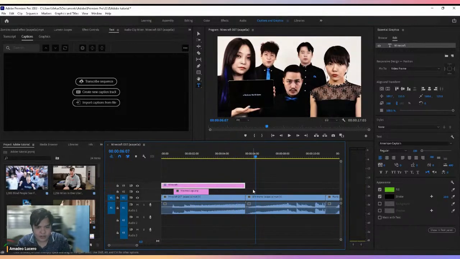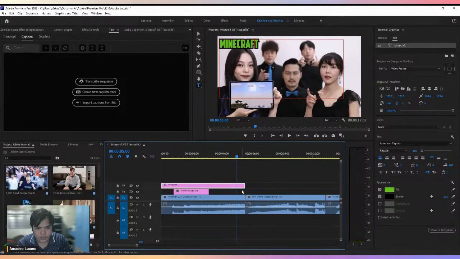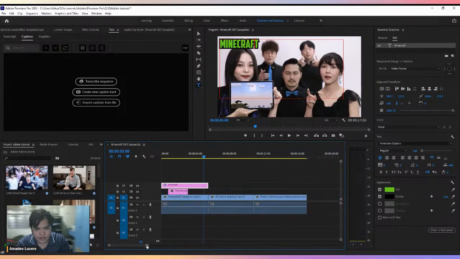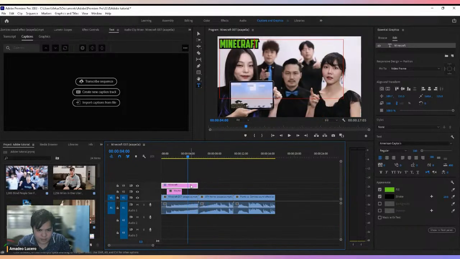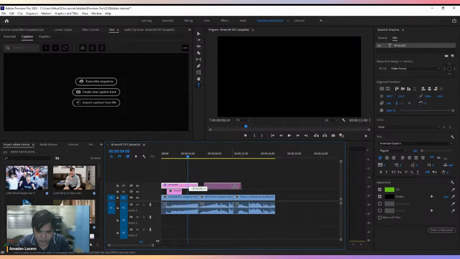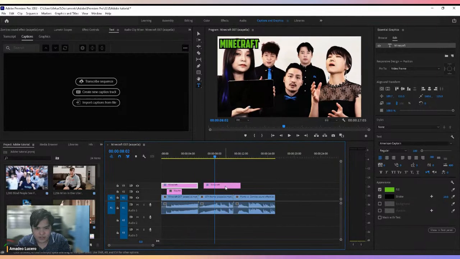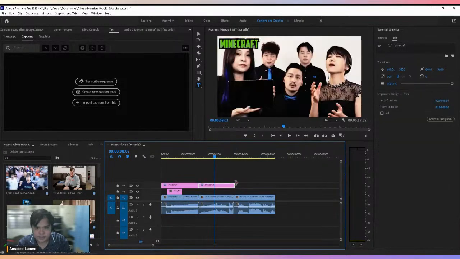Now to add some more text in a faster way, click the word Minecraft, the purple bar. Now click here, hold the Alt key, then drag it over to the timeline, and you can see here a duplicate of the text, which we can of course edit.